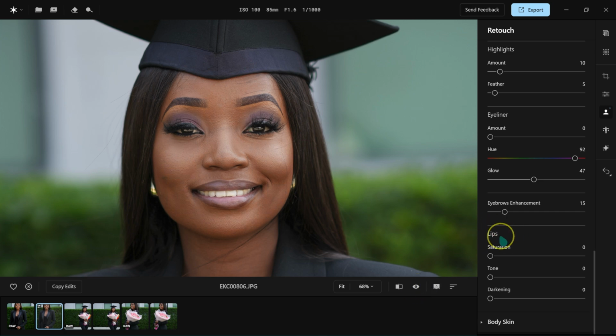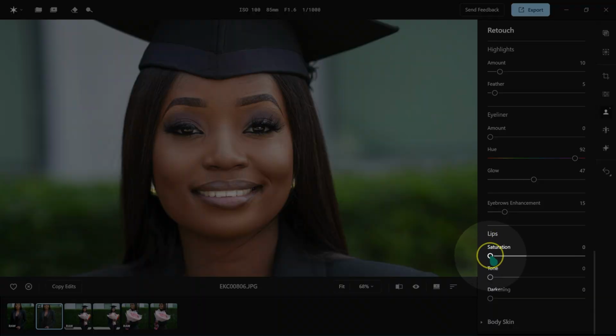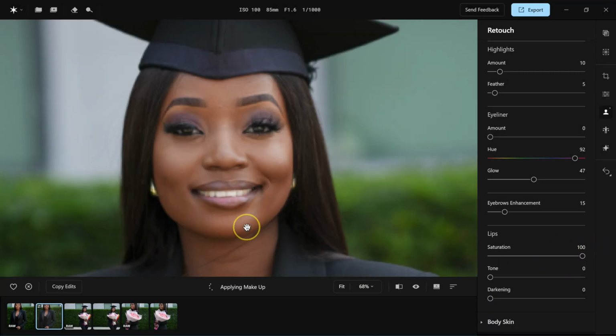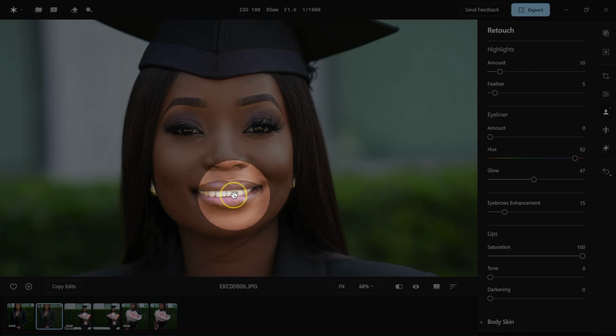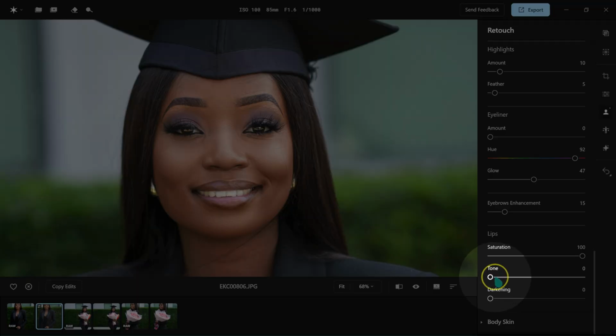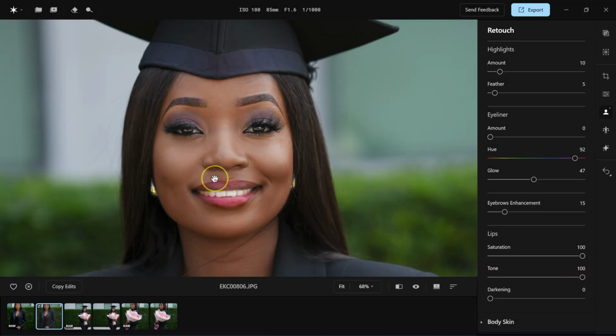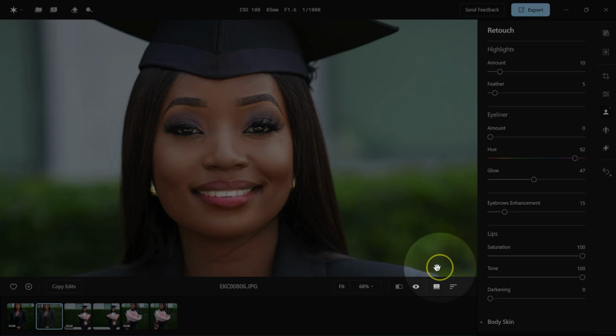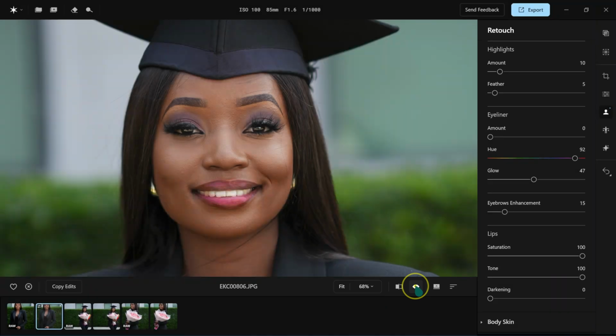Okay, so let's move to the lips. On the saturation here, I'm going to take it to 100%. So the lips color has changed now. So this is the before, this is the after. So let me just move to the tone here. If I take it this side, as you can see, the color of the lips has changed. So this is the before, this is the after.